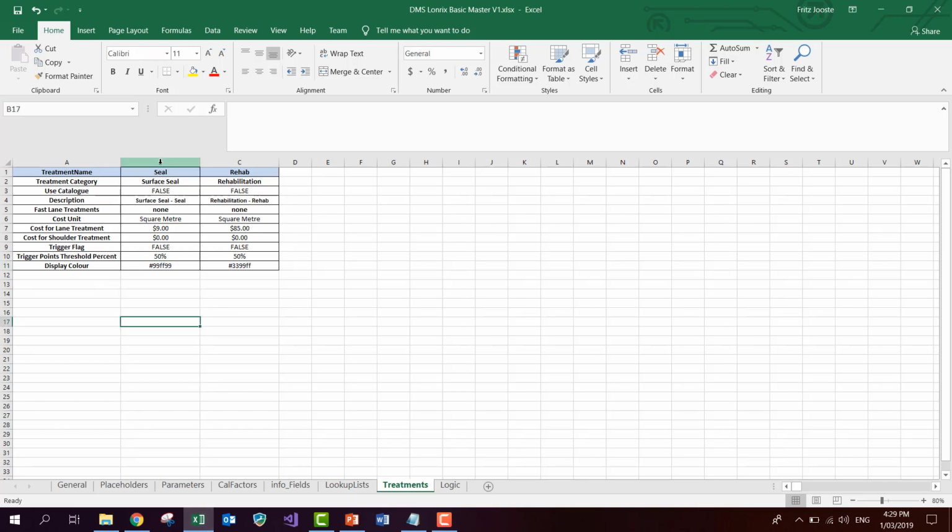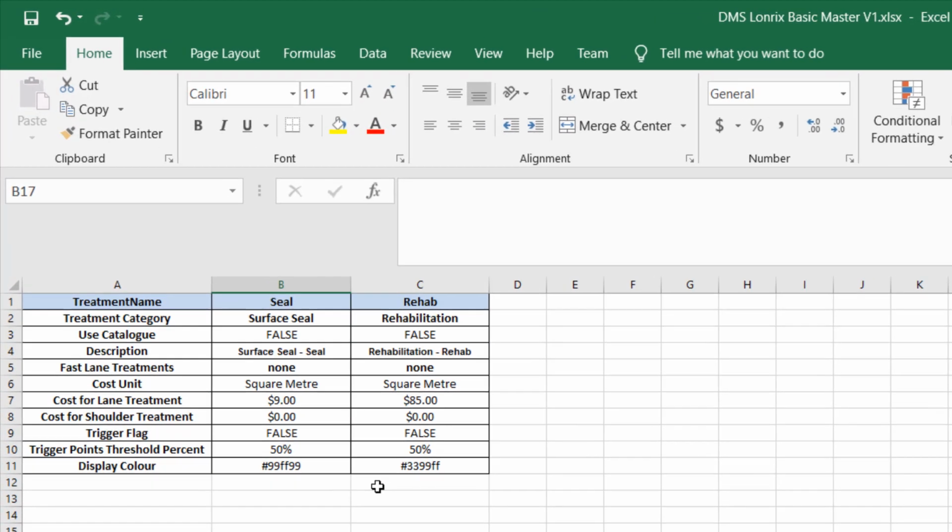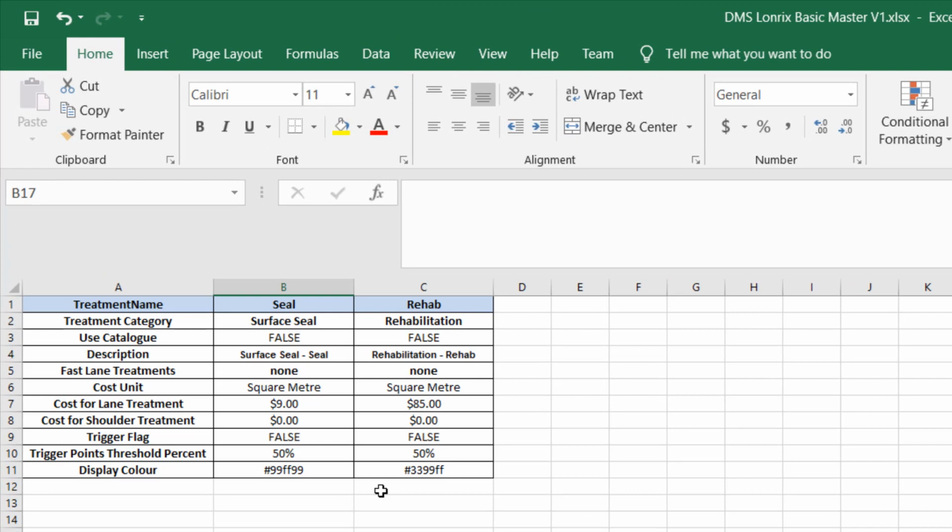Okay, so we've basically defined everything for our two treatments here. However, now we also need to define what the impact of the treatment will be. In other words, if I do a seal, obviously I don't want to increment my surface age anymore in that year, but I want to reset my surface age. Similarly, if I do a rehabilitation, it has to have some impact on the rut depth.